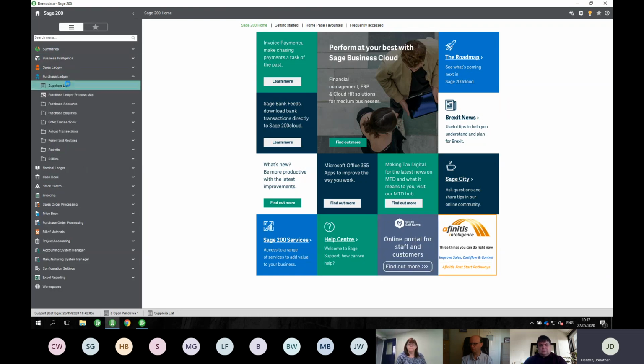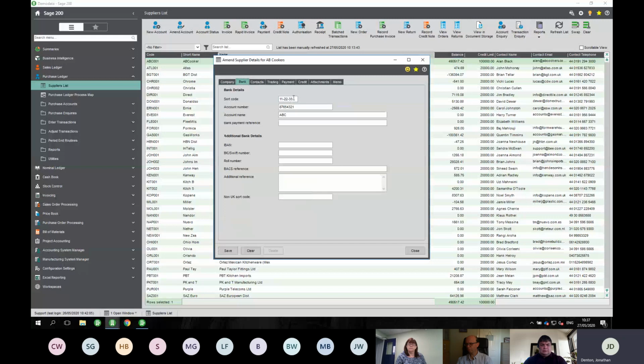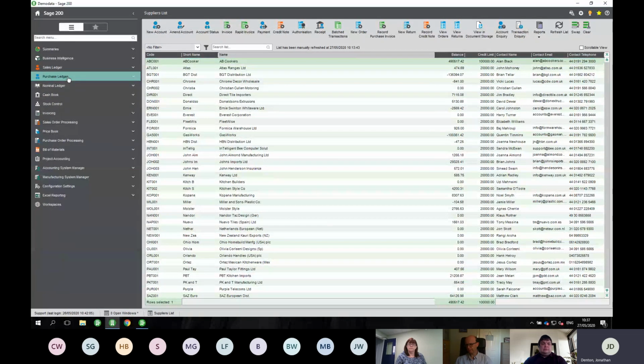First thing I'm going to do is go into a supplier record. I'm sure you all recognize this, but I'm just going to change the bank details. Okay, so I am a user, and I've gone in and changed the bank details.